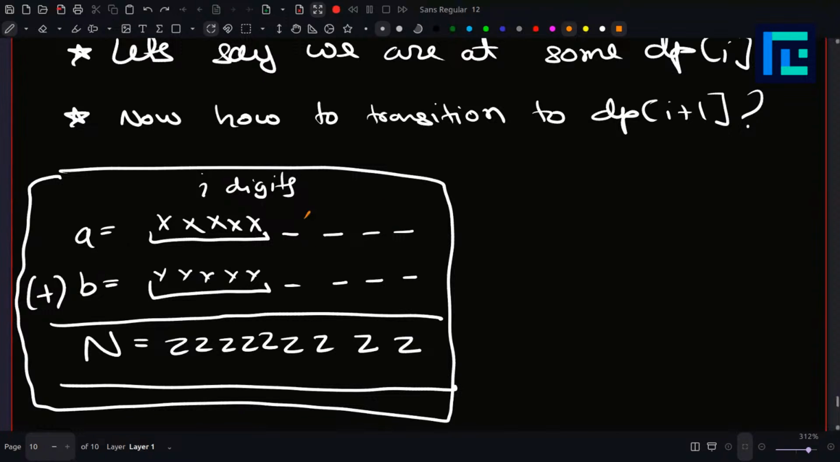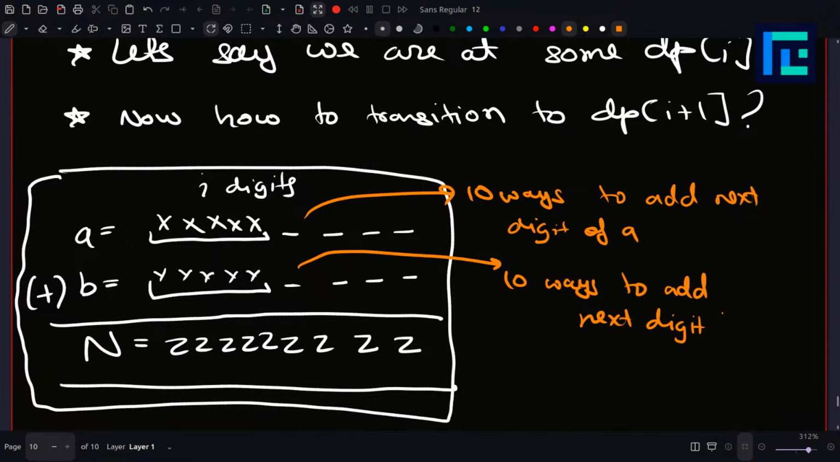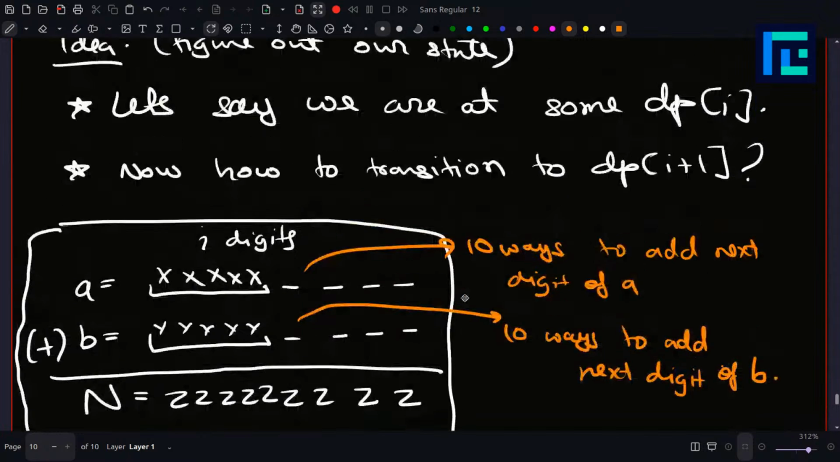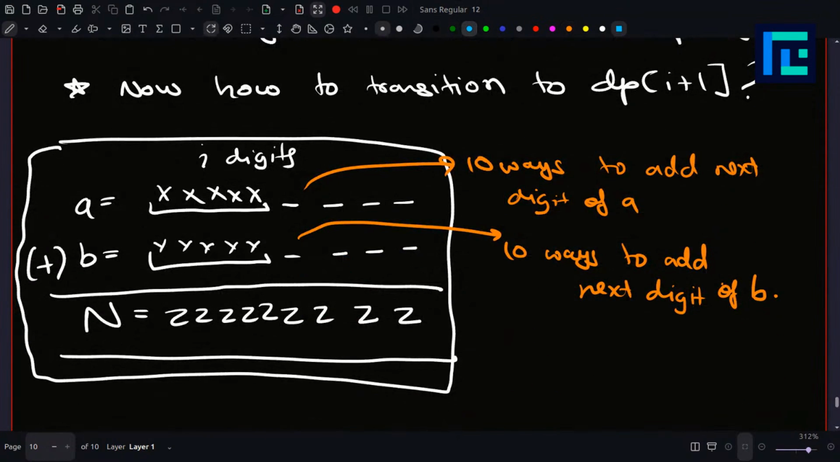So there are a total of 10 ways to add the next digit of A, and 10 ways to add the next digit of B. Okay, so that's where we are right now. What is important right now? The first thing is that these numbers are already fixed. One thing which would have happened was that adding these two gave us a carry, right? So we should keep that in mind.